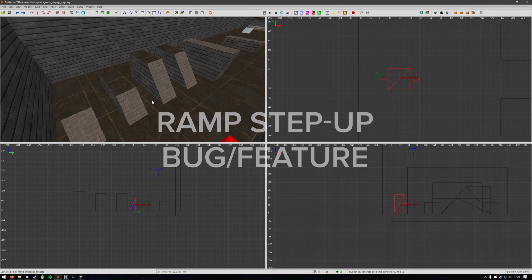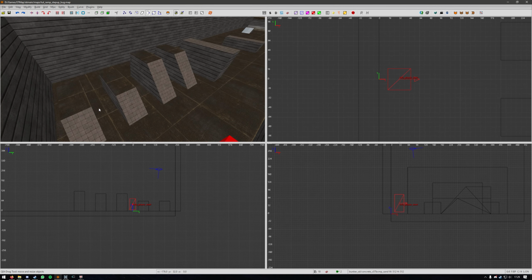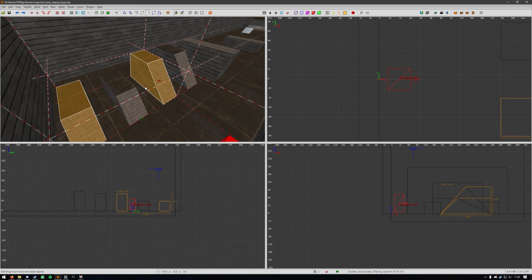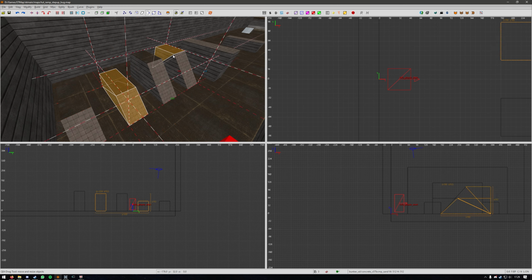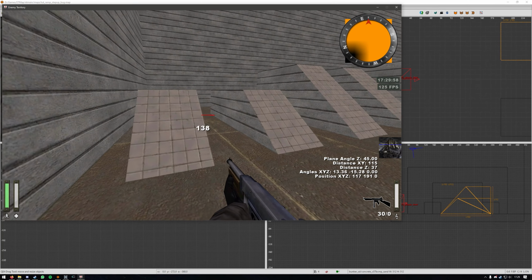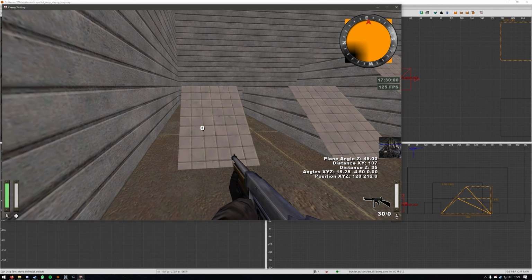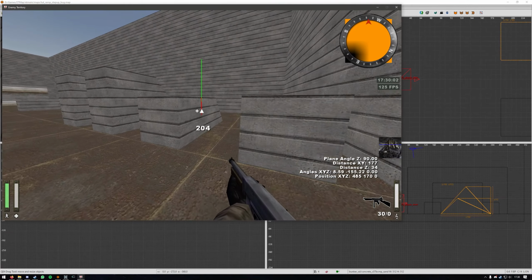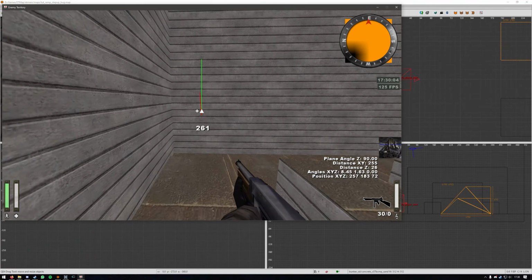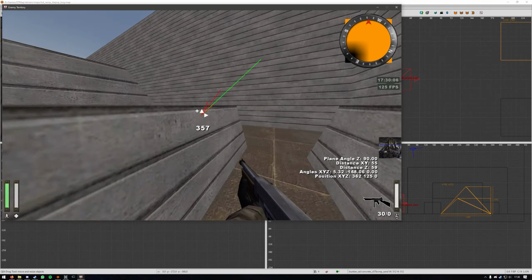Next we have a ramp step up bug/feature, if you want to call it that. So here I have four ramps. These two are a single brush, but these ones are split into two brushes and there is a brush seam right at the top of the ramp. In game what happens is with these single brush ramps, I will fly off the top when I reach the peak of the ramp, like so. But the ones that are split into two brushes, I just snap on the top plane.